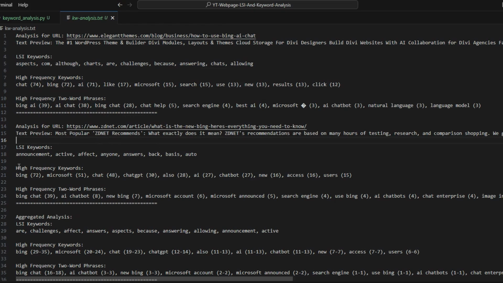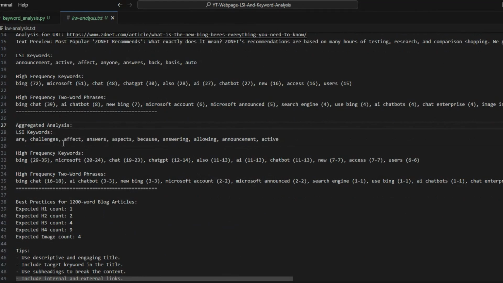We have the LSI keywords, high frequency keywords, and the high frequency phrases here. But the best bit is here we get the aggregated analysis. So these are the LSI keywords that we are going to use in the next section, and the high frequency keywords, and our 2-word phrases.